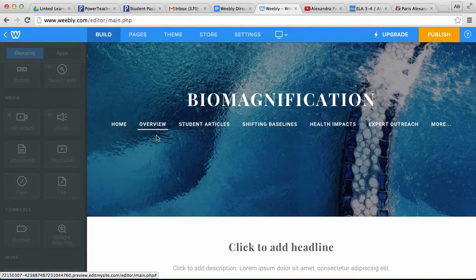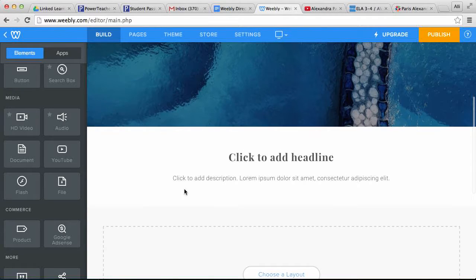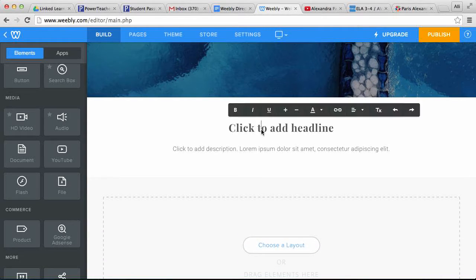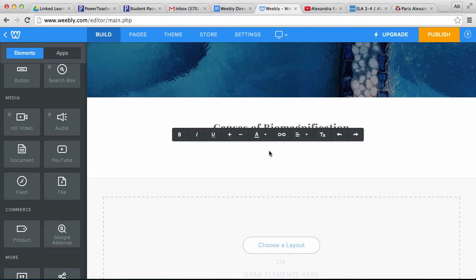So I'm just going to click on causes, and just like my layout always does, it has a headline and then it has a subheadline. So I'm going to say causes of biomagnification, and then this section will outline the causes of the topic of biomagnification.